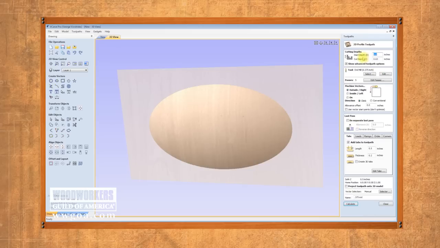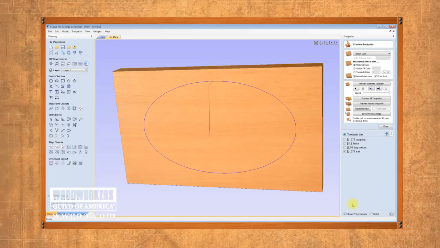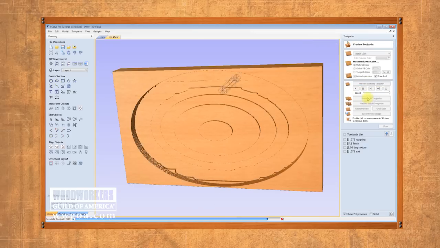Let's go back to this cut. For a starting depth then, instead of 0, that's the top of the board, let's come down a little bit. Let's come down to 0.375. We want to cut all the way through. So from that point, we have to continue. That's 3/8 of an inch. We've got to go another 5/8 of an inch, which would be 0.625. But we need to cut all the way through, so let's go a little bit beyond that, 0.64, and calculate, and preview all toolpaths.